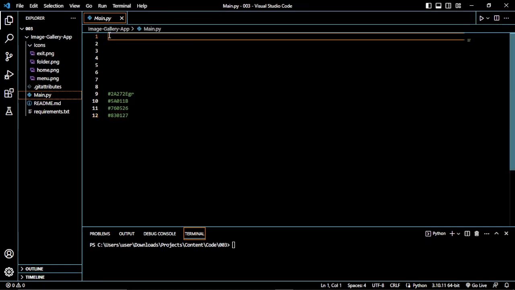For those who did not install it, just open your command prompt and run pip install customtkinter, and also do the same for Pillow. CustomTkinter is the UI framework, while Pillow is an image processing library.